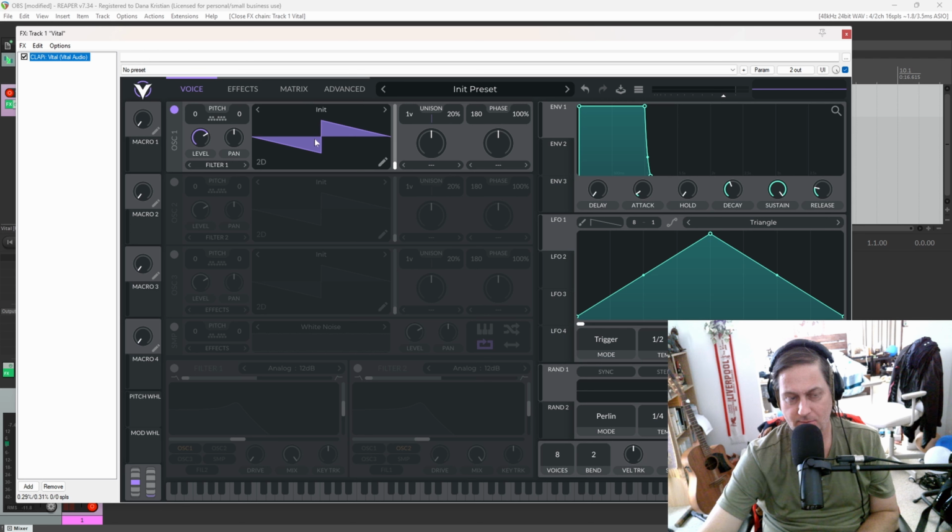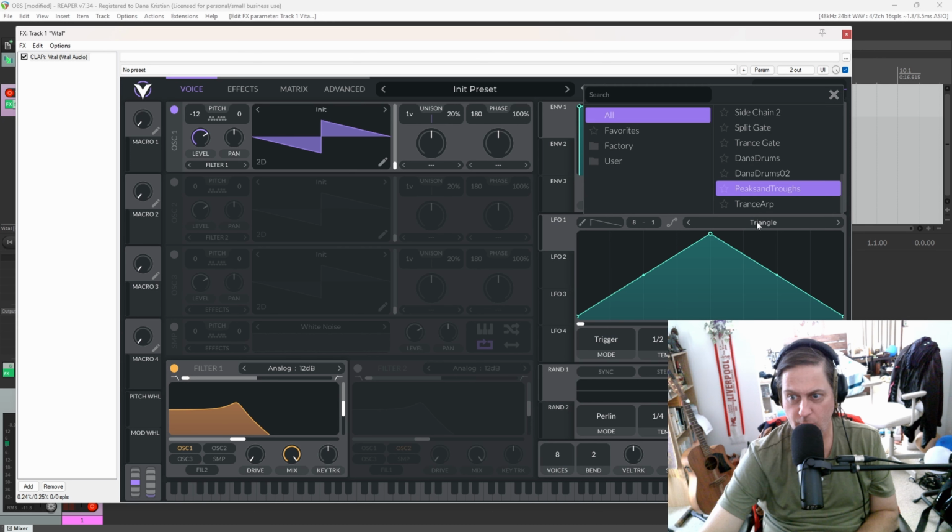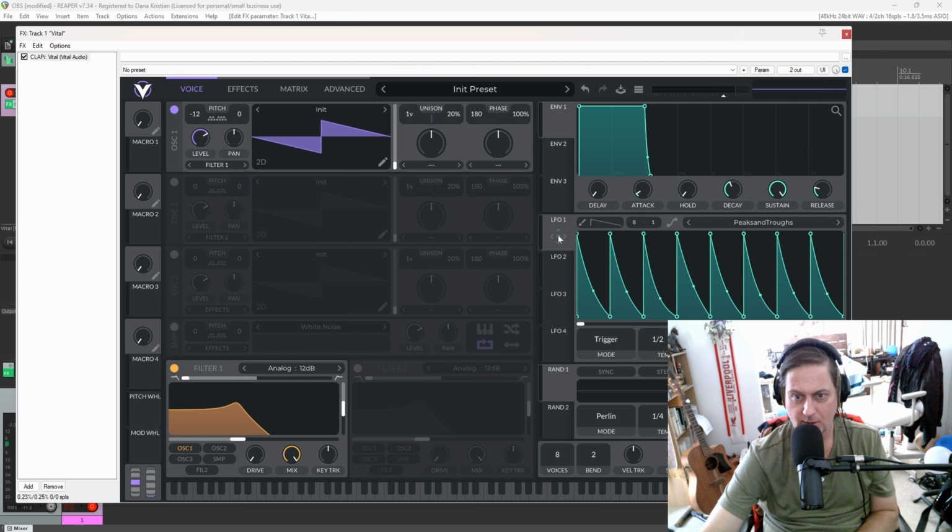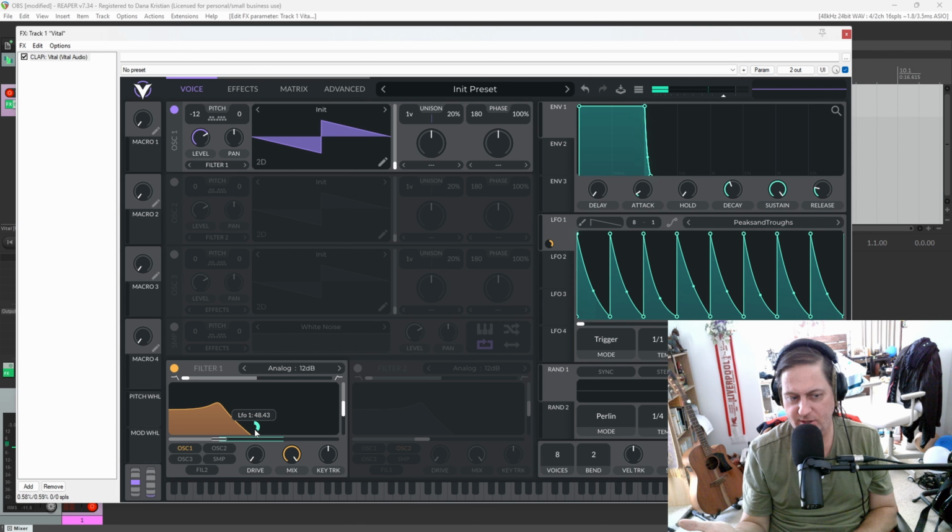So we're going to take a saw wave. We'll drop it down an octave. And then what we're going to do is put the filter on. And then over here, in this LFO, we're going to load the peaks and troughs preset and just drop that onto there. And if we slow this down one, that should give us a kind of cinematic pulse. Let's just hit it in A. So we can adjust this. That's very, very typical, right?